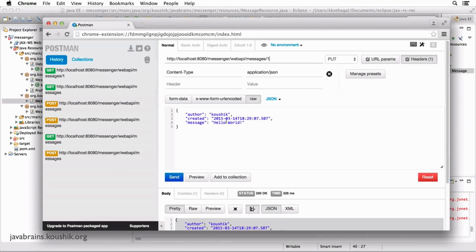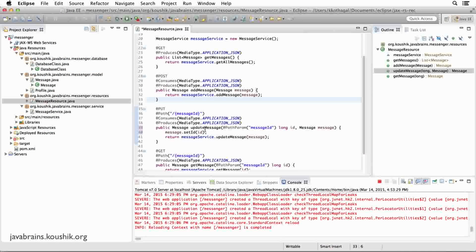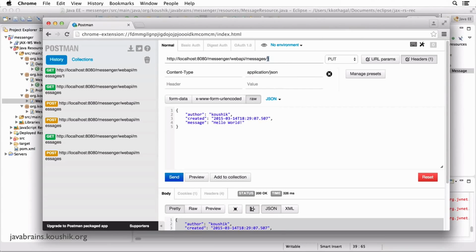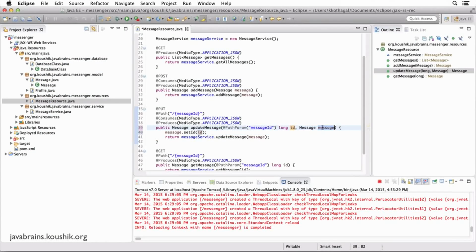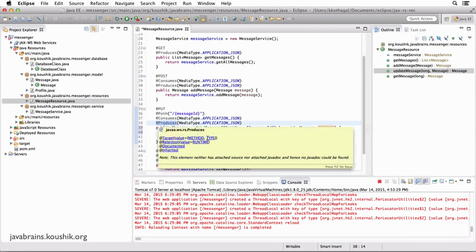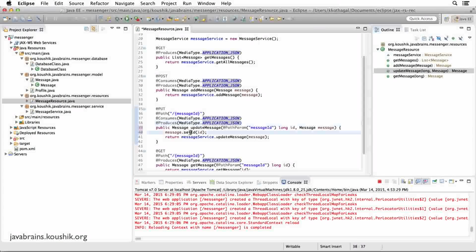So no matter what the user sends, whether the user sends it or not, even if they send an incorrect ID, the ID that gets updated is always picked up from the URL. So it's a good thing to have, and I encourage you to think about implementing something like that for put requests. So everything here should look familiar. You have the path parameter, which takes in the ID from the path over here, and you have the message itself being picked up from the request body, and the consumes and the produces annotation is already familiar to you. So I'm going to set the ID, send it to update message, and return it back.